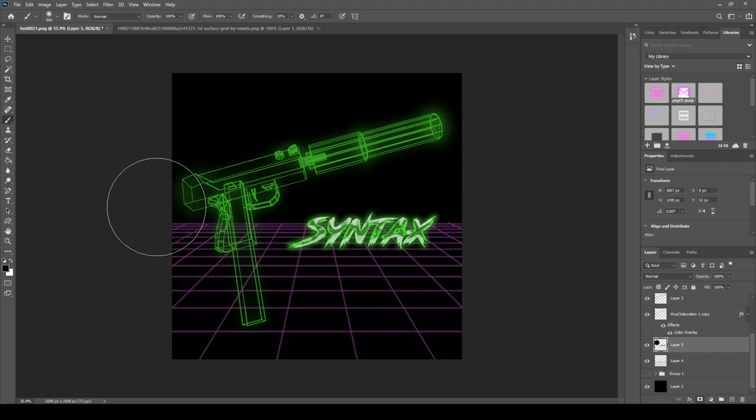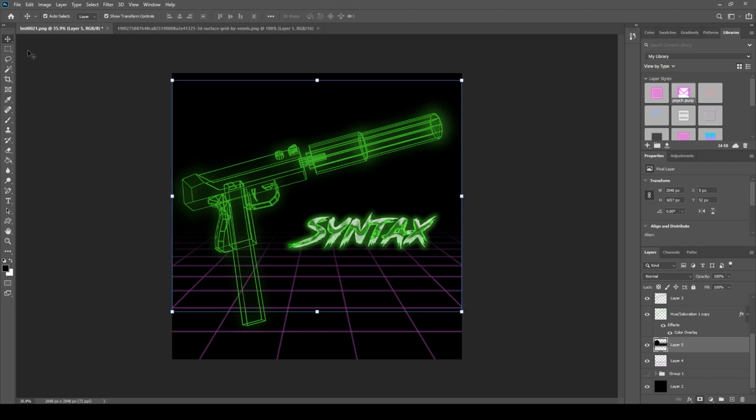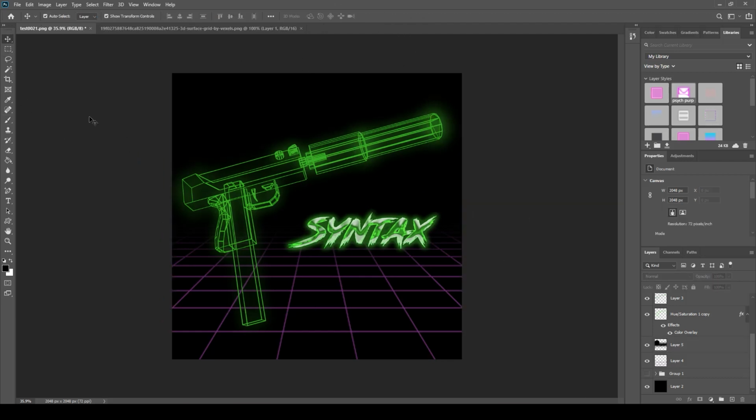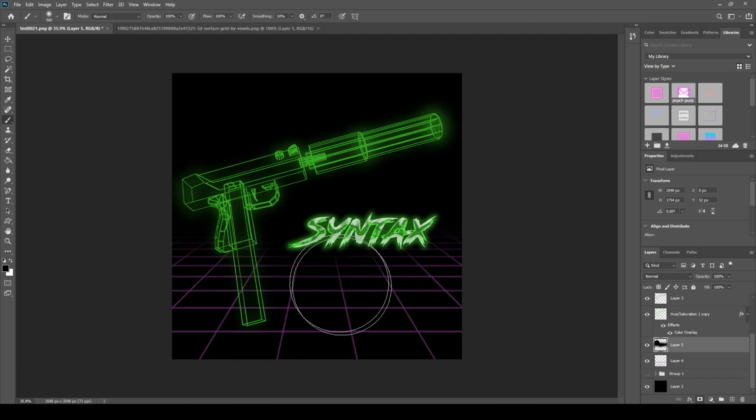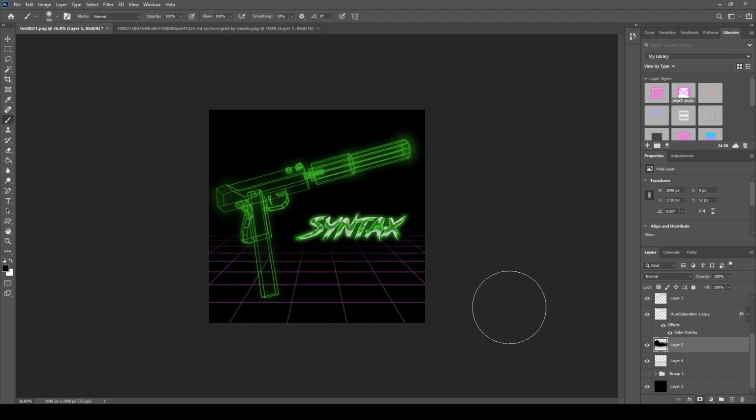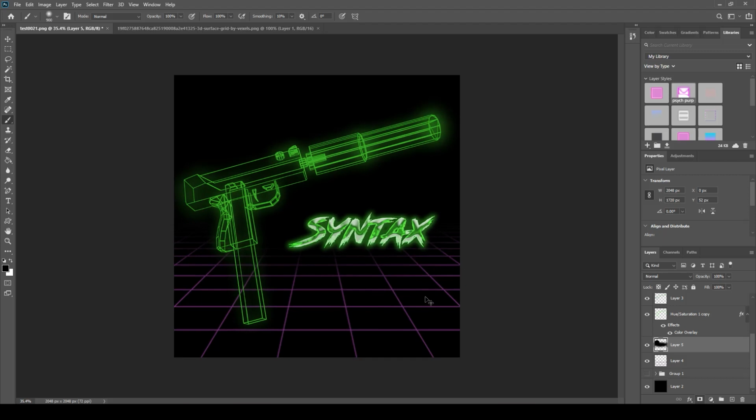Now I'm gonna take a big brush with 0% hardness, and I'm just gonna go over the back of the grid so that it fades out as it gets farther back. This can be uniform, or how I like to do it is I like to make it fade a little more in the center. It just gives it a bit more depth.